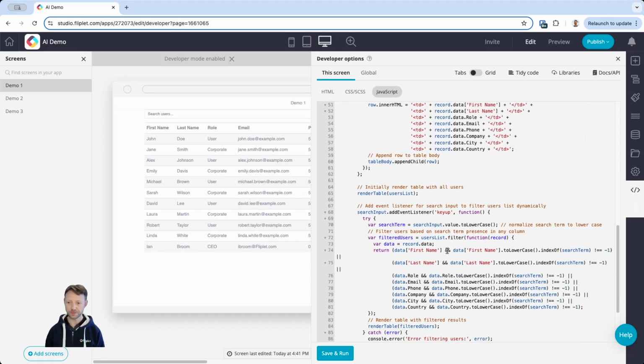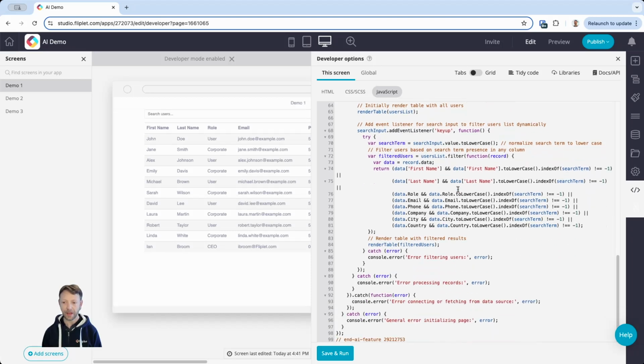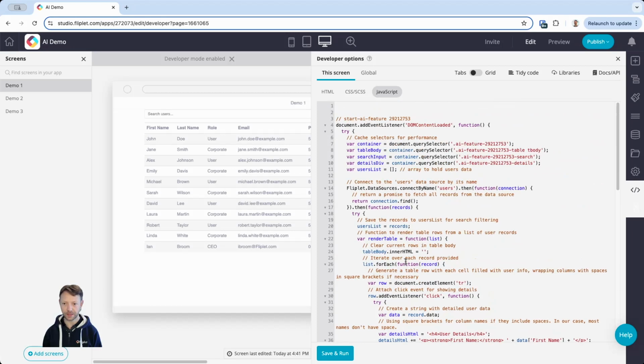So the code is fairly easy for me to understand. And if you are a software developer, I'm sure this would be very easy. And you can see it's also added some error checking code as well, which is fantastic. So that's the first demo that I'm going to show you. Let me jump over to the second demo.